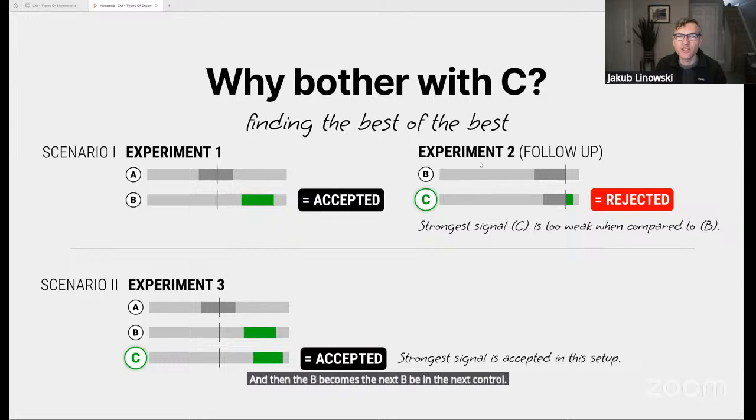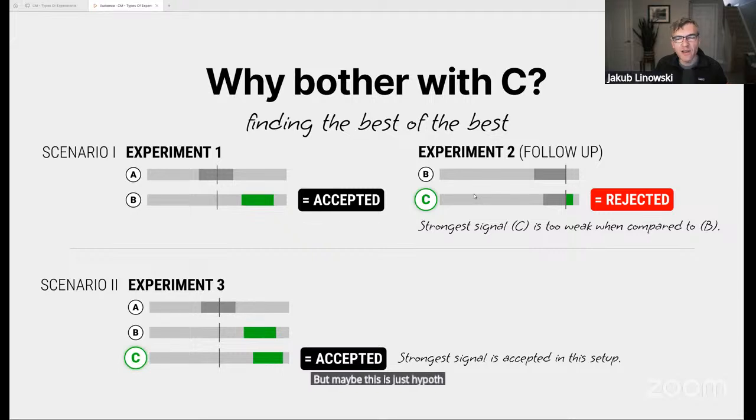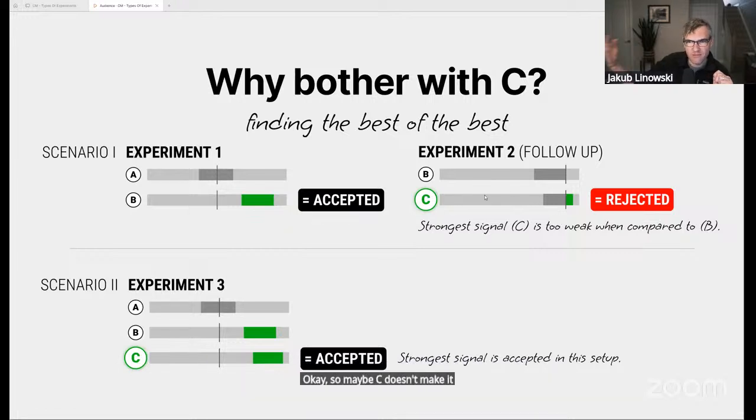Okay, so we do a second follow-up experiment, right? We roll out the B variant that just won. And now we're testing our amazing C variant. Okay, but maybe the C, this is just hypothetical, one out of many options, right? But let's say that in this case, the difference between our new variant is too small compared to the B variant. And maybe we don't have enough significance to reject the null. So maybe C doesn't make it through into a rollout, into production, because compared to B, it's not strong enough.